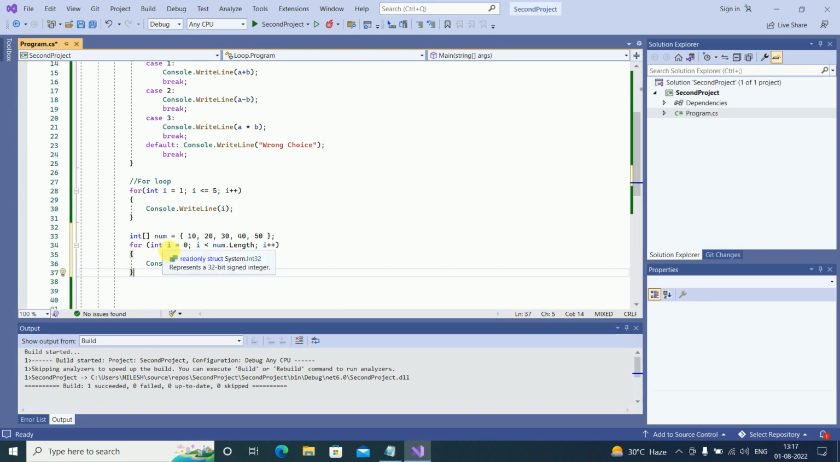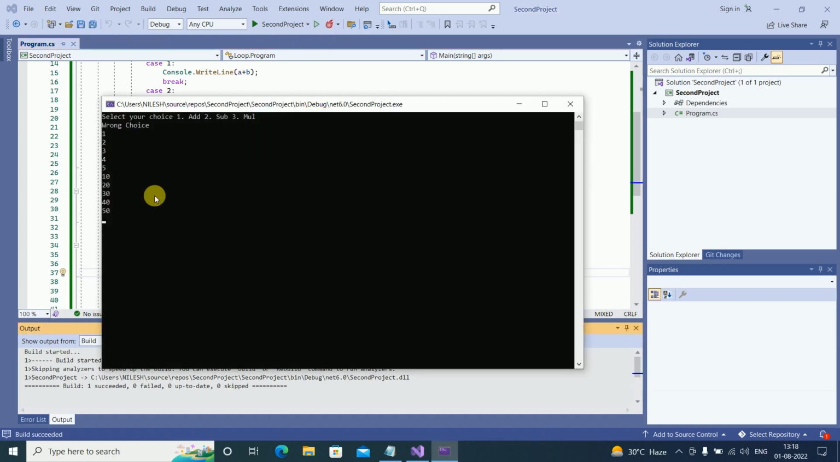So i equals 0, because array indexing starts with 0, so that's why we have to give 0. Then i is less than num dot length, and then i plus plus. Then console dot write line num of i, correct? So this is how we use the for loop. Let's check: 10, 20, 30, 40 and 50. Perfectly right, and it's printing 1 to 5.